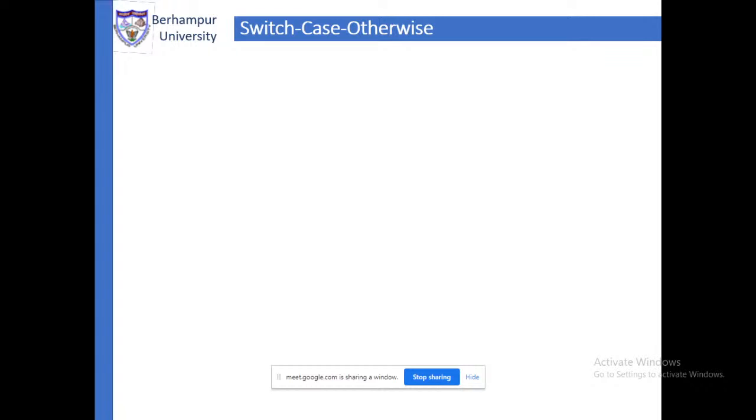And now let us come to switch case otherwise. This is another way of branching or flow. Switch case otherwise. The syntax for this is switch, then give a flag.